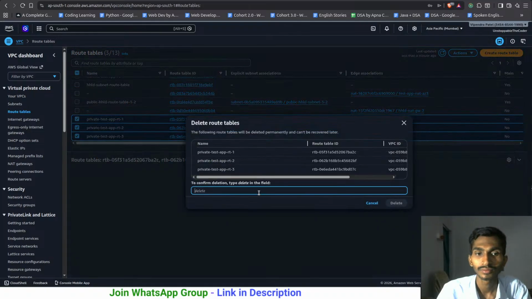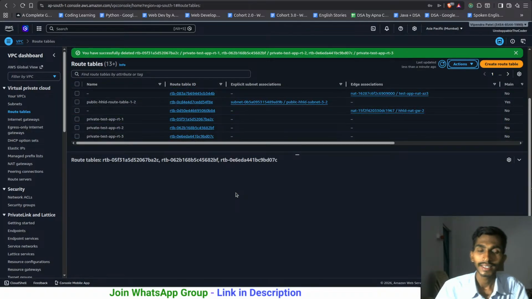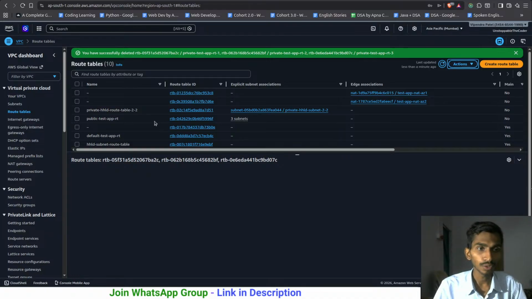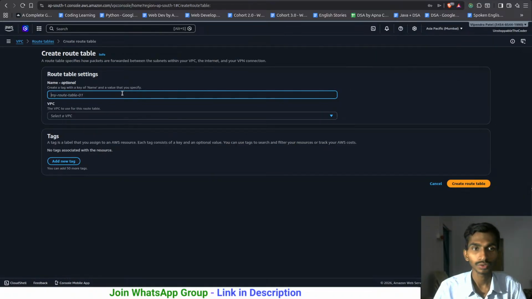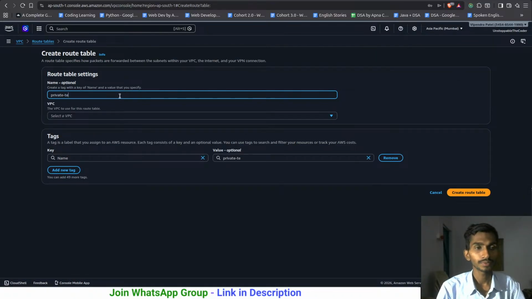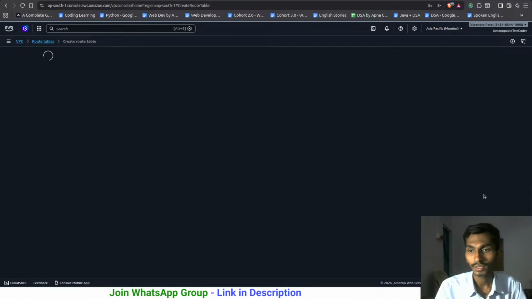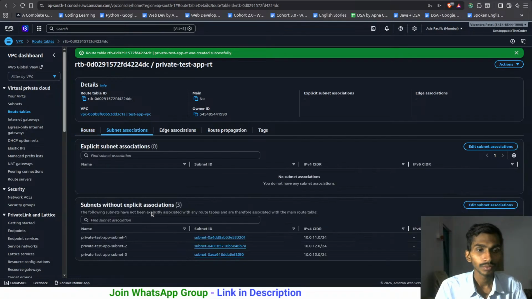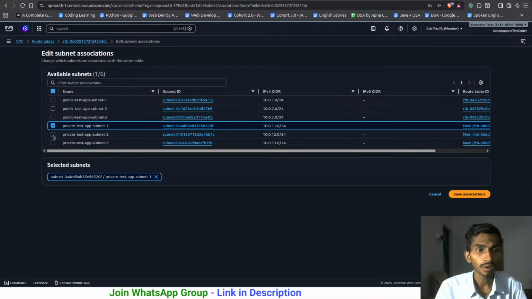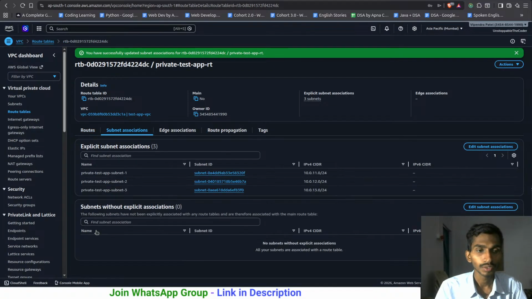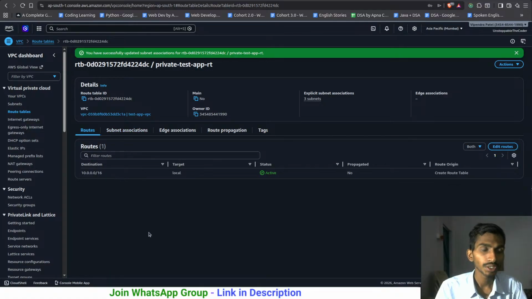Delete. Now I'm going to create one private route table only. So 3 subnets are here. Let me create one private route table, private test app route table, just one is going to be enough for me. The VPC is going to be this test app VPC. Let's simply create this, and I'm going to associate all these 3 over here. So right now 3 private subnets are associated.